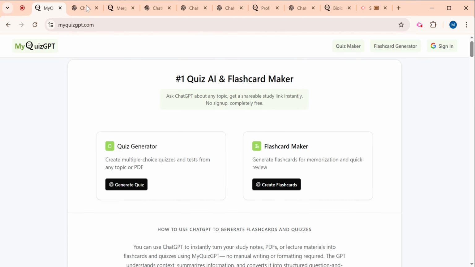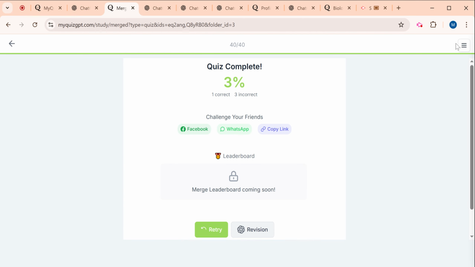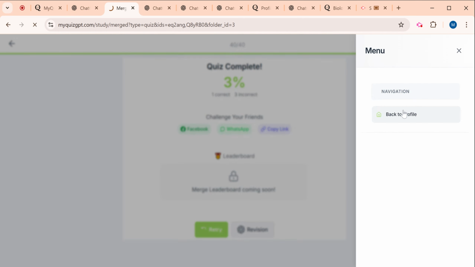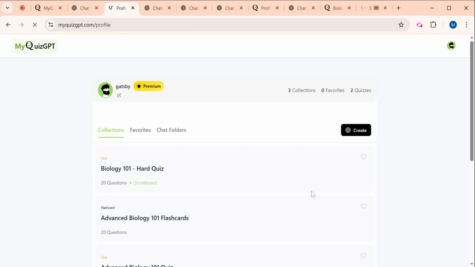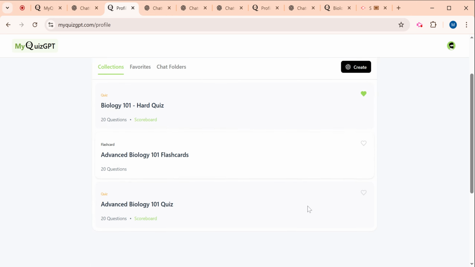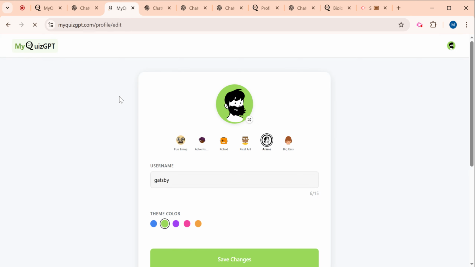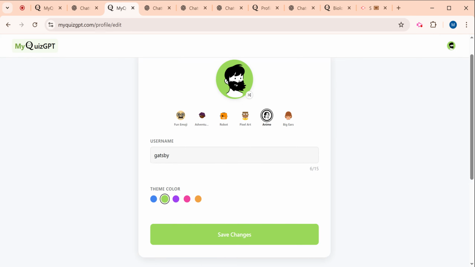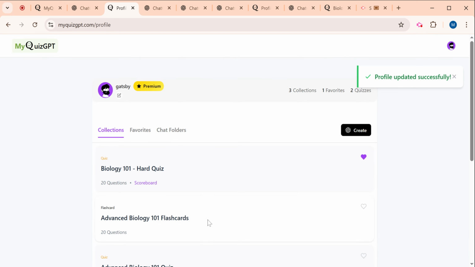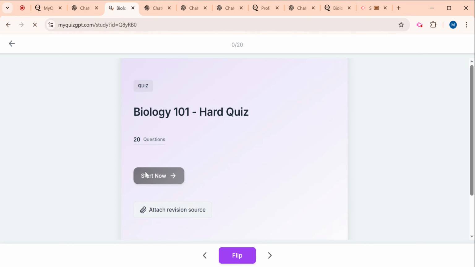So when we go back to our profile, you can also decide the ones you like. I can decide to like this. I can decide to edit my profile and choose the color of this. If you want to select the color of your quizzes, the color of your profile, you can. If I change it to this, it means most of my flashcards will change to purple. So my flashcards will become purple. You can see. Let's go back.